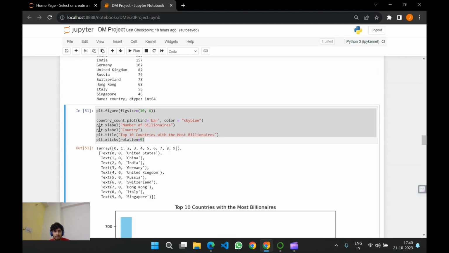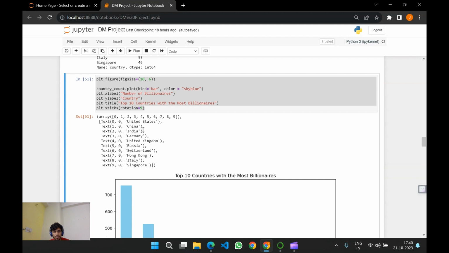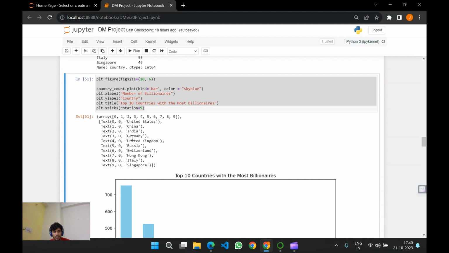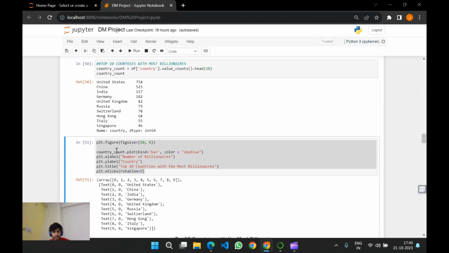These are the countries with the most number of billionaires. And next, here I'll be displaying the top 10 countries with the most billionaires, which I displayed in the table. Here I'll be visualizing it using a graph. So this line creates a new figure for the plot with the specified size 10, comma 6, which sets the width to 10 and height to 6 inches.